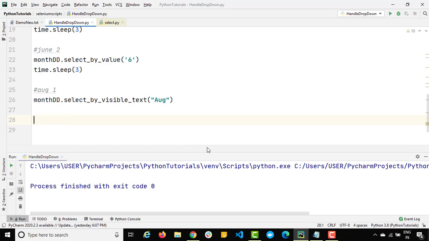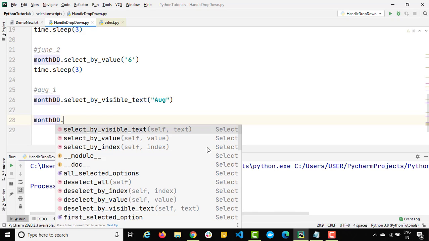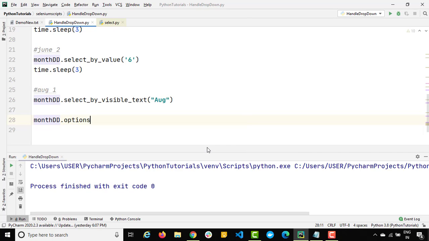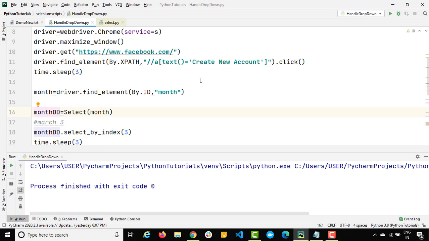Now let's talk about some other methods as well, which are very useful again. The moment I say month drop down, you will also see one option called options, right? Before I show you this list part, let me do a small change here. This is actually our web element, sorry, this one, month drop down. So this is a web element of select tag.